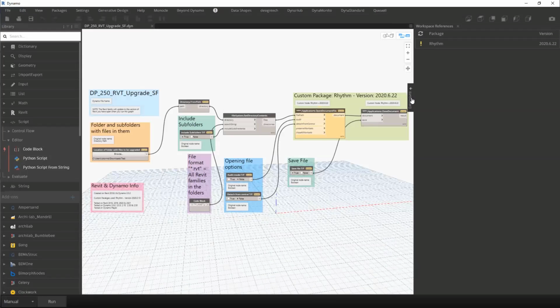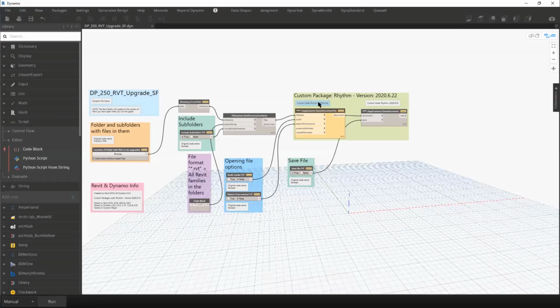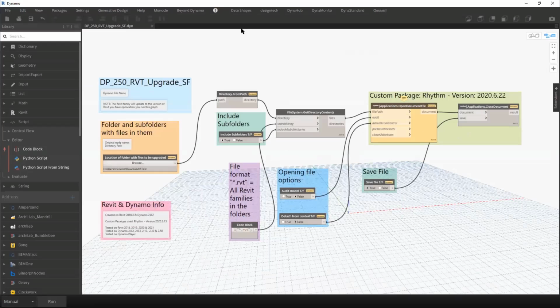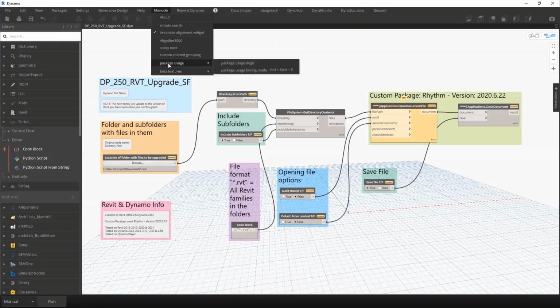So I'm going to close out of this. And I'm just going to pretend like I didn't note any of these, just to kind of show you what it does. So if I open up Monocle, we can choose what we want to do. So again, we go into our package usage.